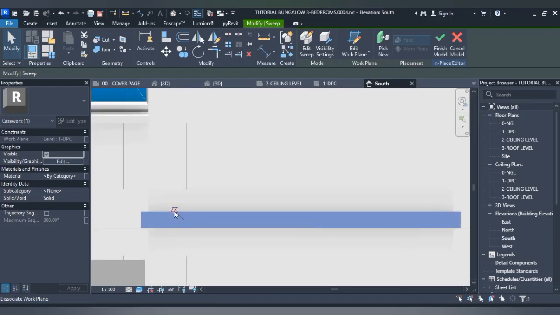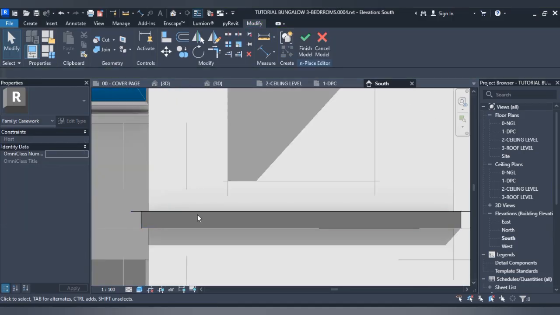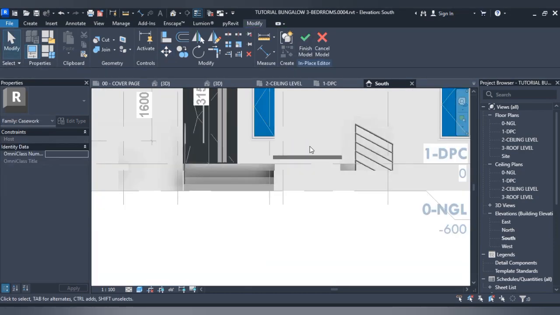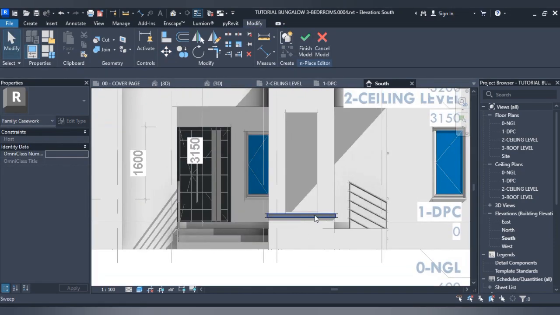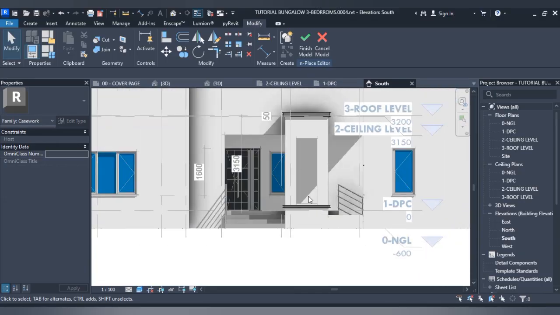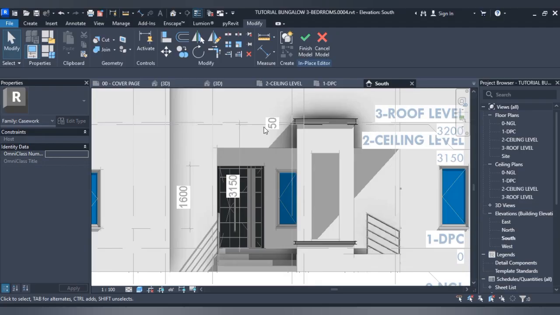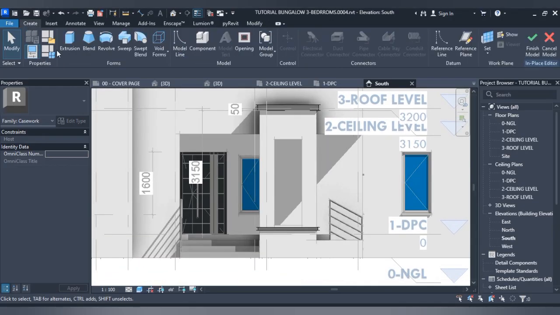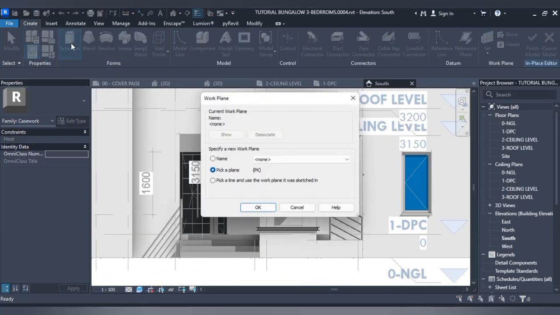Alright, so we'll disassociate this from work plane so we can be able to move this up a little bit to somewhere here. Alright, so that's one thing we can do. So we are also going to be looking at how to create kind of a framework for this veranda, for the balcony, sorry. So we'll go to create. For this one I'm going to be using extrusion.